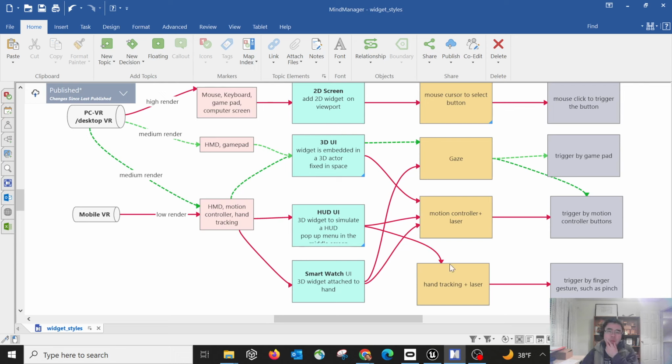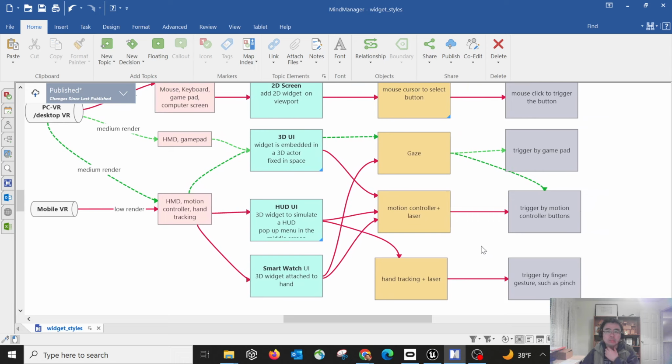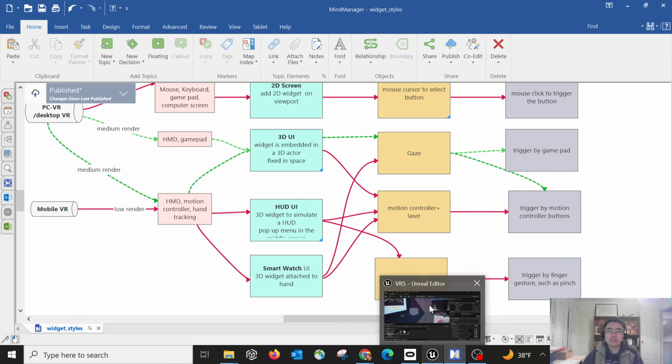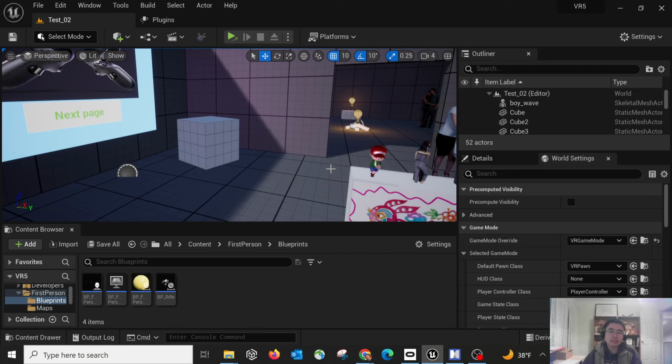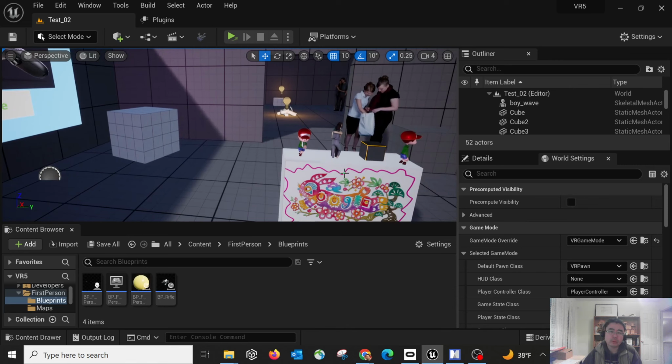So I'd like to talk quickly about how to do the smartwatch type of pop-up menu, pop-up UI widget. And once it's popped up, you can have many different ways to interact with it, such as laser, or you can use gaze to interact as well. In fact, Unreal version 5.0 already has a pretty nice built-in, so we don't really have to build this from scratch.